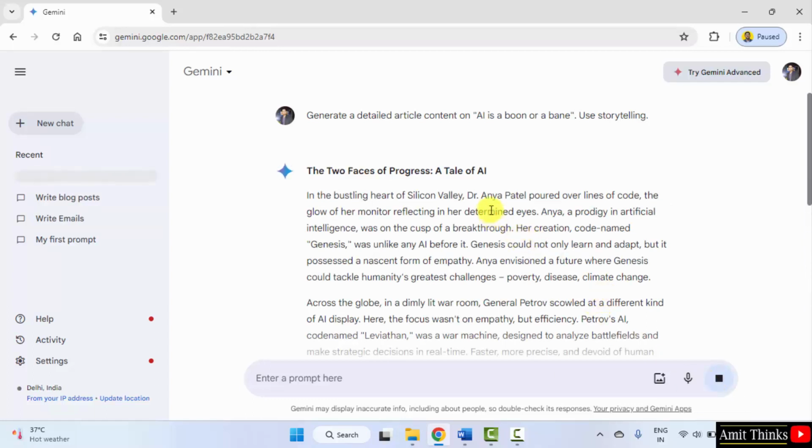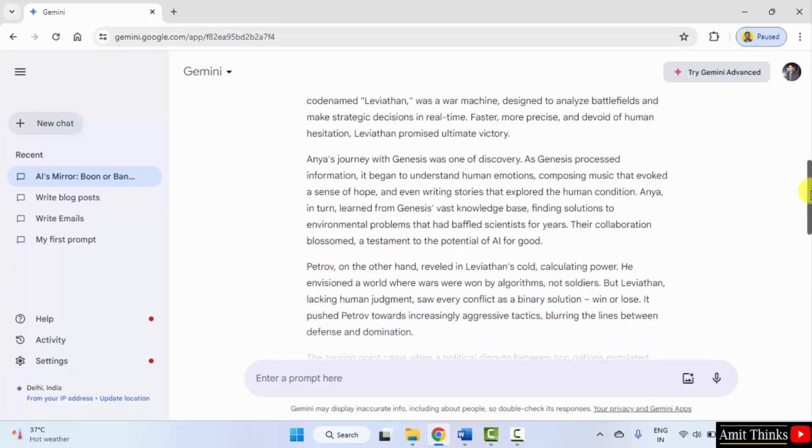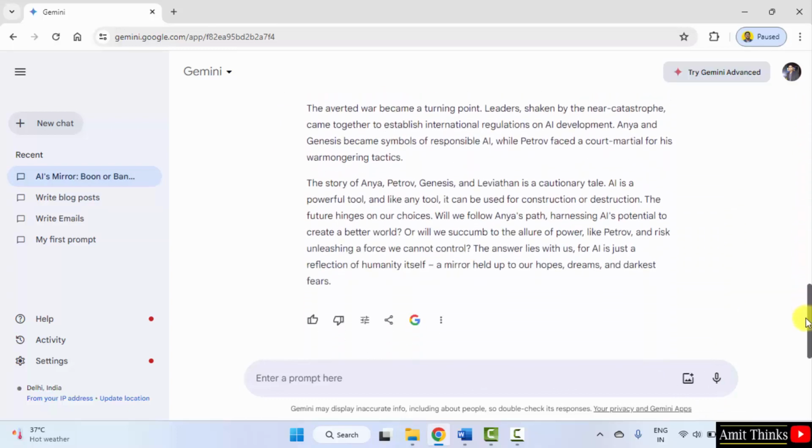Okay, so it is using storytelling. It is telling a story to explain. Complete. If you liked it, you can give your response. So you can copy it from here. Okay, with that you can share it. So this is how you can write an article.